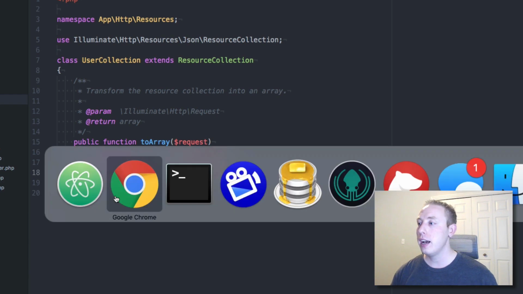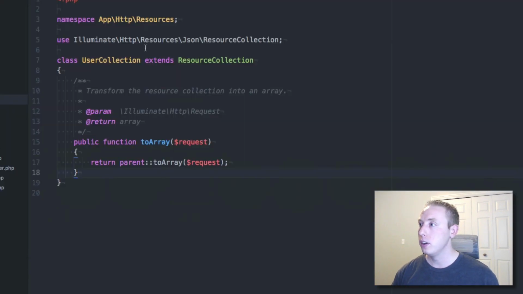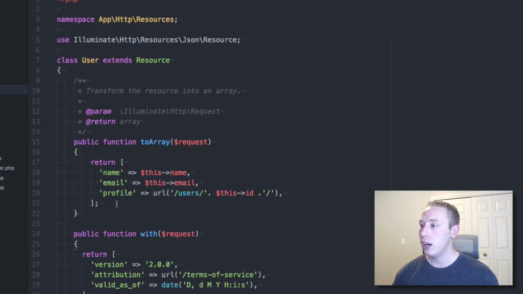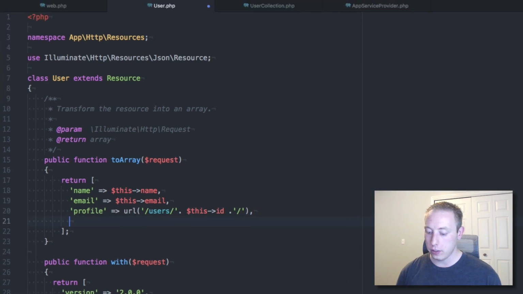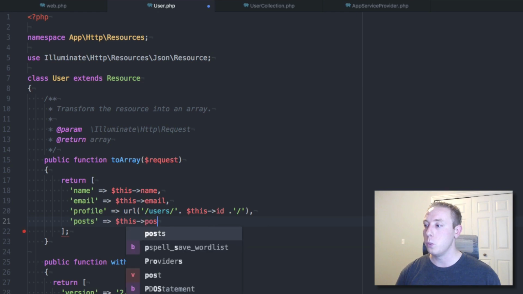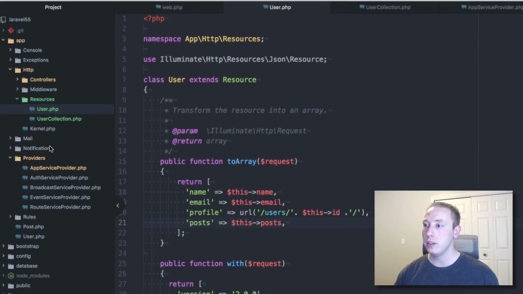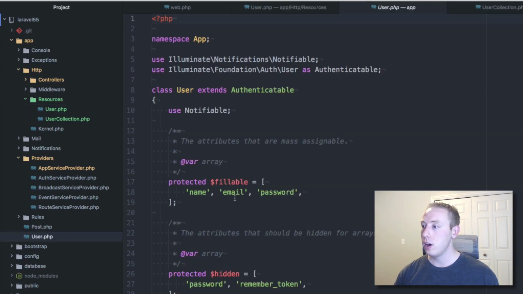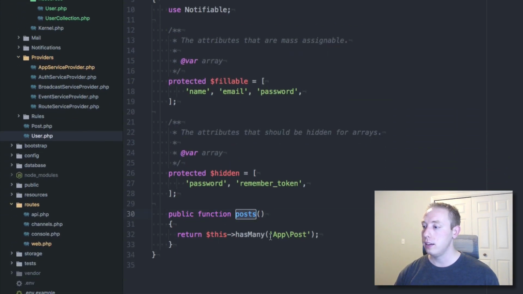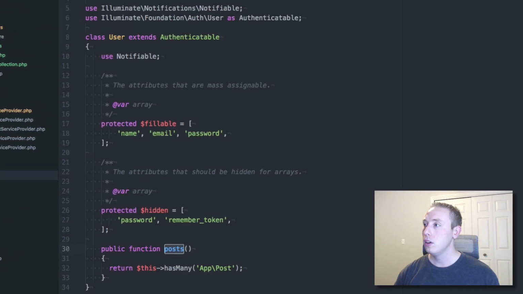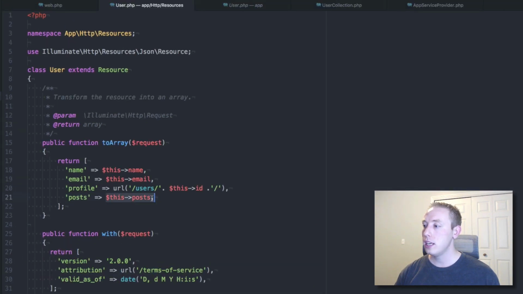Last thing I want to show you guys, I guess I should have shown this before. Let's say you want to show them all of the posts that a user has as well. Here we can actually submit relationships as well. I've established a relationship inside of our user model. If you go over to the user model, we've got our posts, and it's a one-to-many relationship. So inside of here, we can just say this posts, and we can render that out as well.